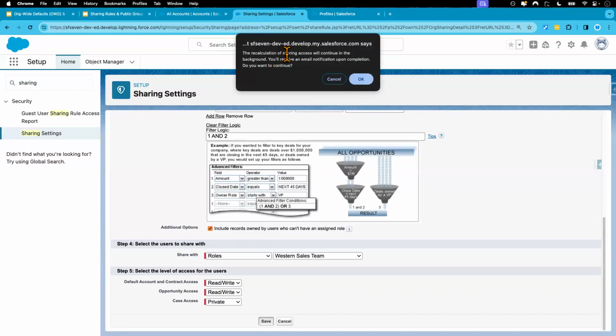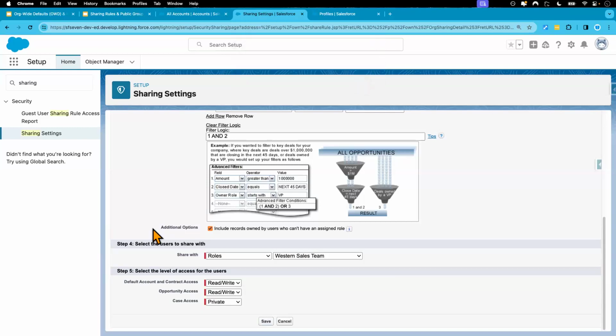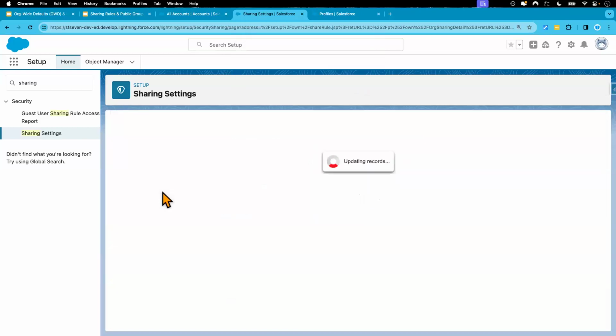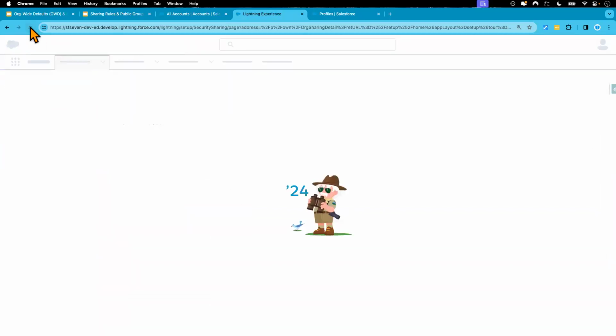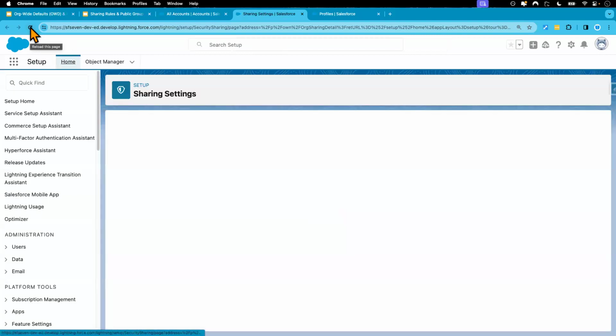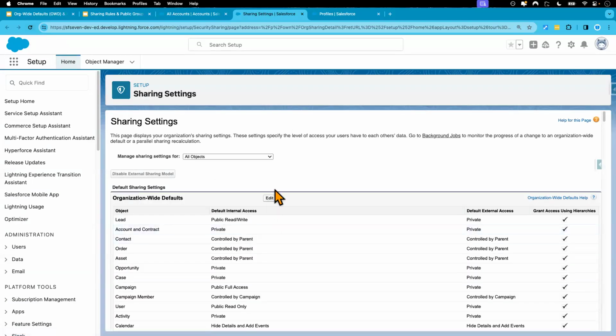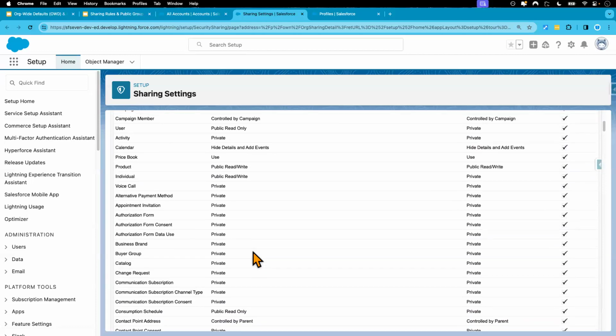Okay, the recalculation of sharing access will continue in the background, and you will receive an email notification upon completion. So Salesforce will send me an email after this configuration is complete. Depending on the number of records we have, it may take more or less time. So it's already done for our org.